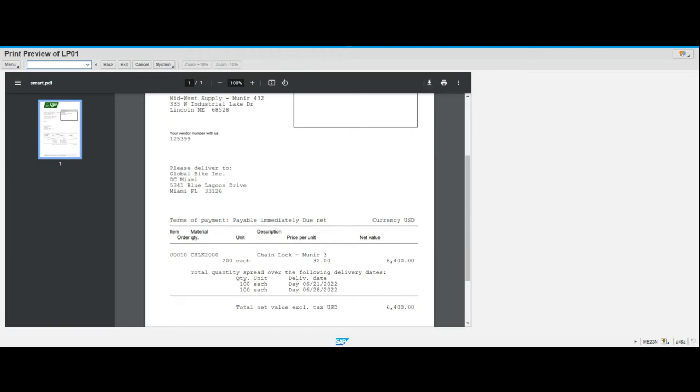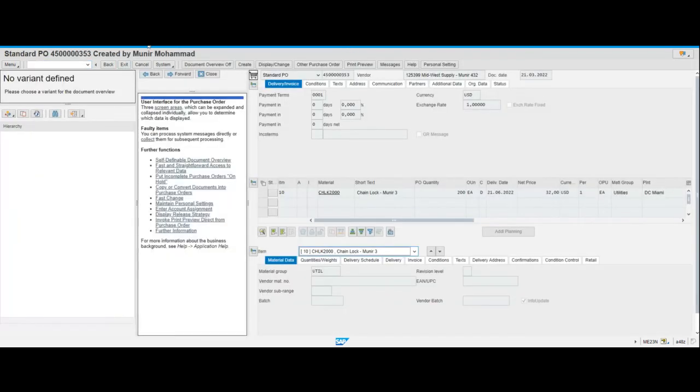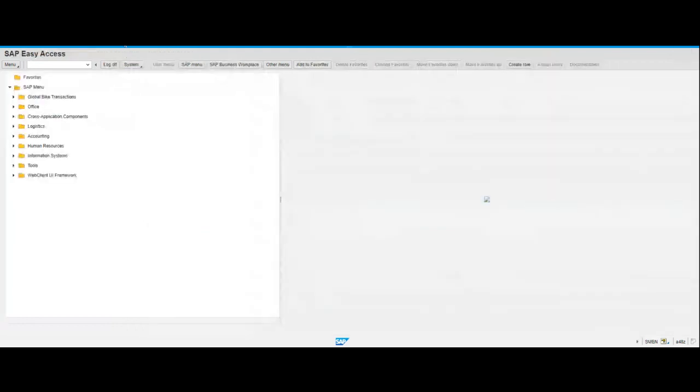This is my purchase order. Okay. Exit, and we are done with our step. Thank you very much.